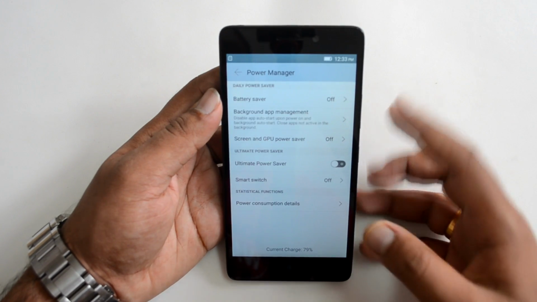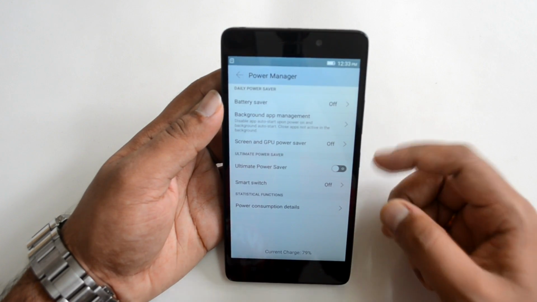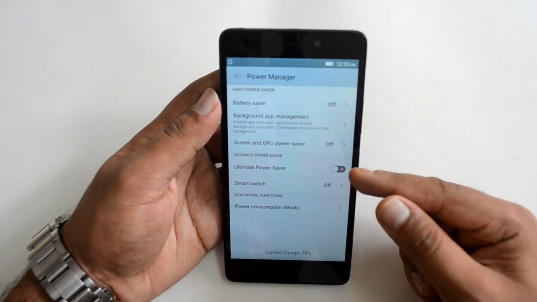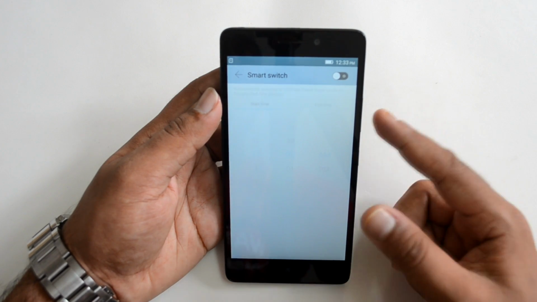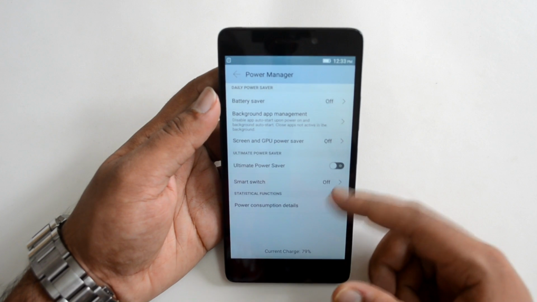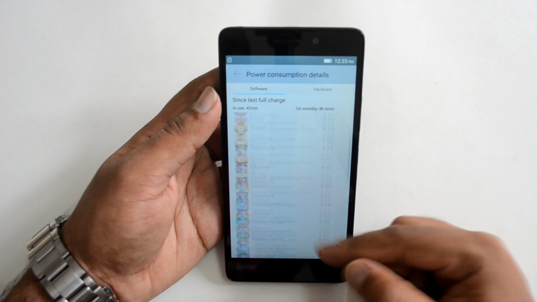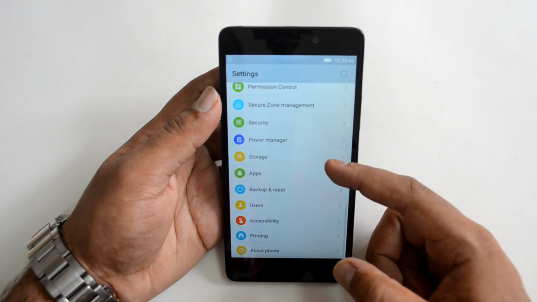Next, we have the power manager. So we can see there is a battery saver option, then there is a screen and GPU power saver. Then there is ultimate power saver mode, and smart switch, that is you can switch between different modes using a timer. That's another useful option. Then you can see the power consumption details are available here, both software and hardware. So those are the options available here.